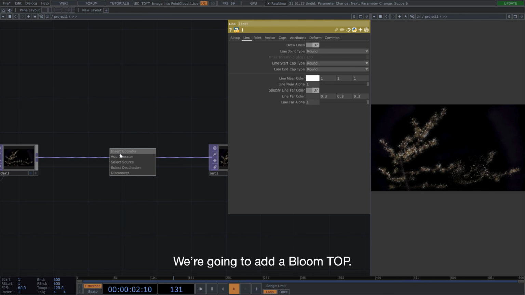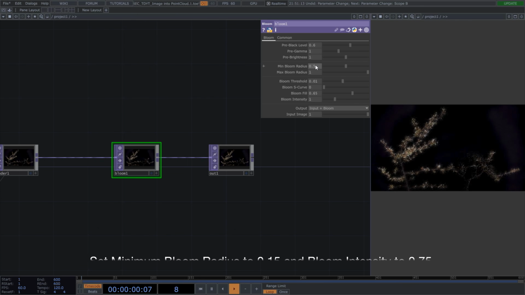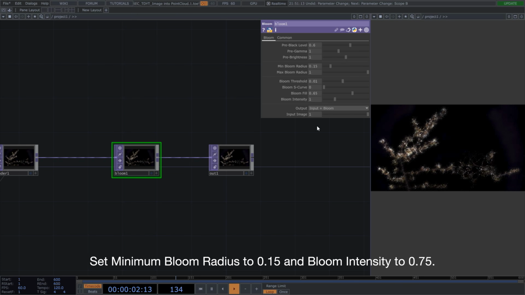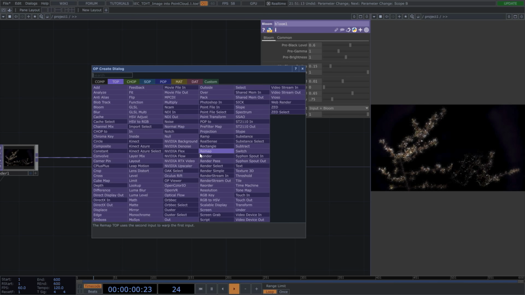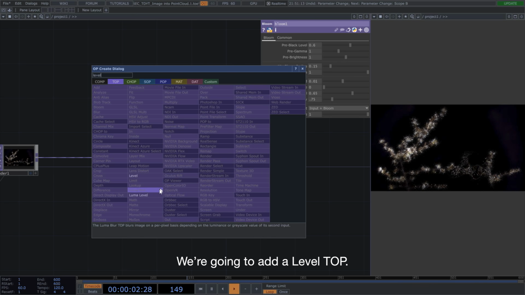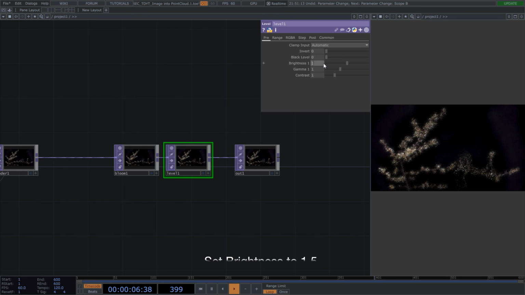We're going to add a Bloom TOP. Set Minimum Bloom Radius to 0.15 and Bloom Intensity to 0.75. We're going to add a Level TOP. Set Brightness to 1.5.